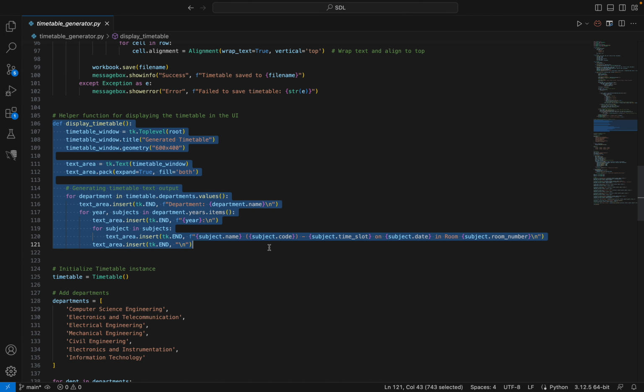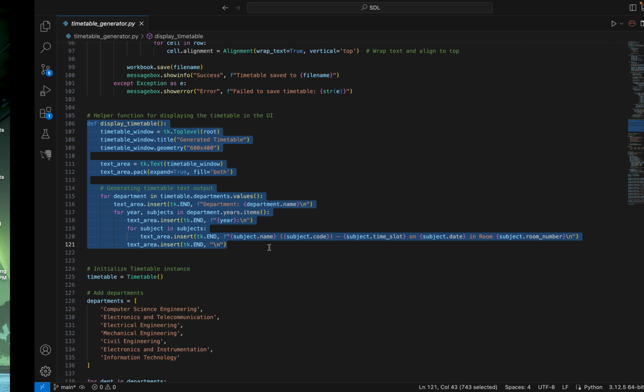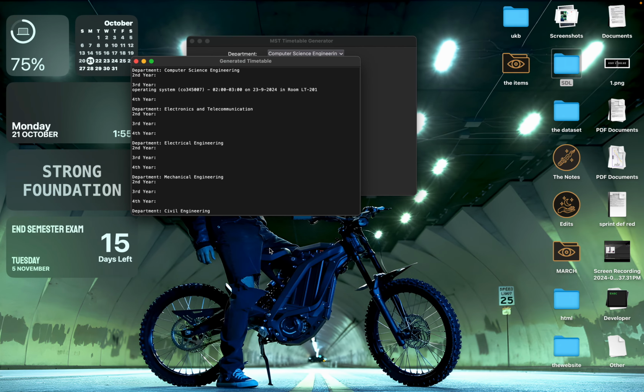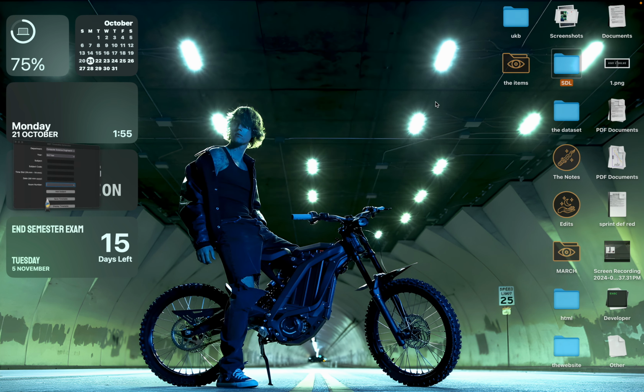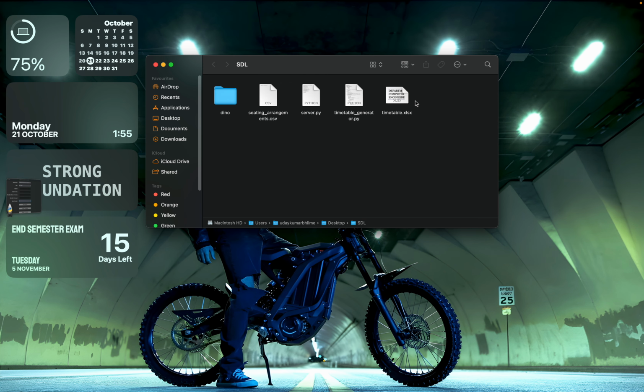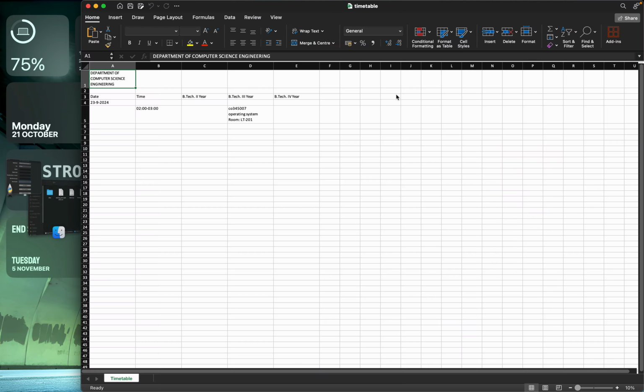And now let's run back to the program. First, I have added all the subjects. Now what we're going to do is save the timetable. Now I've saved that. Now we will open it. You have to define a path, which I have defined already. So this is the file. Now I will open it and it will show you the timetable we have put in.